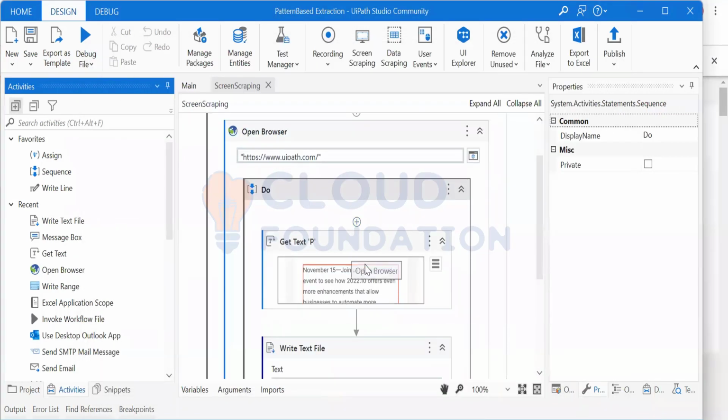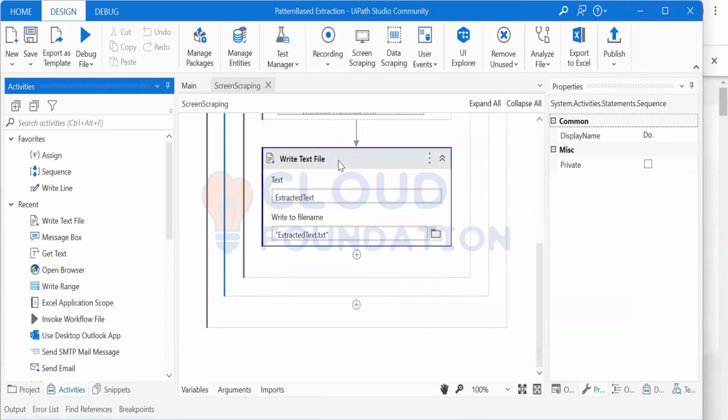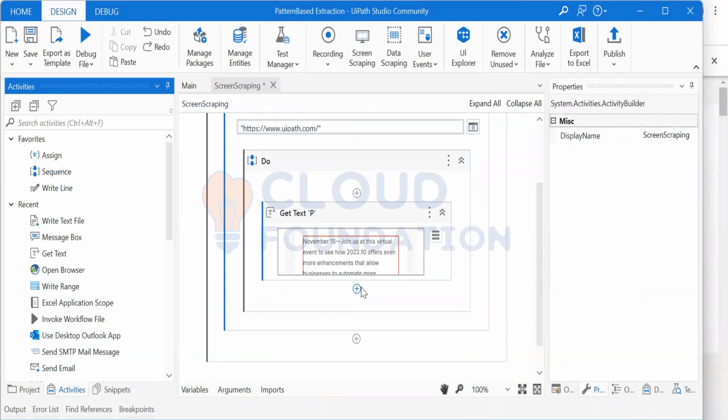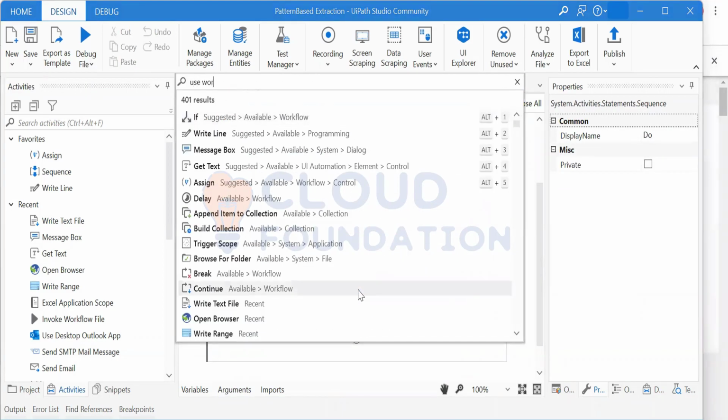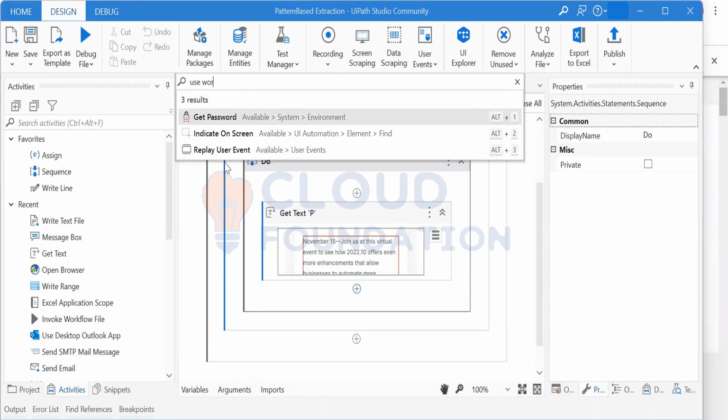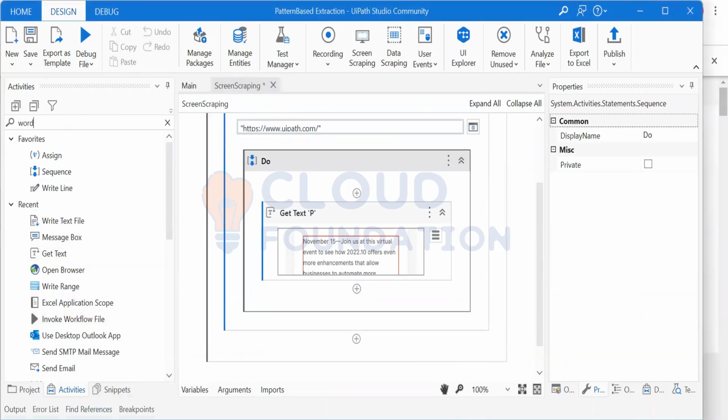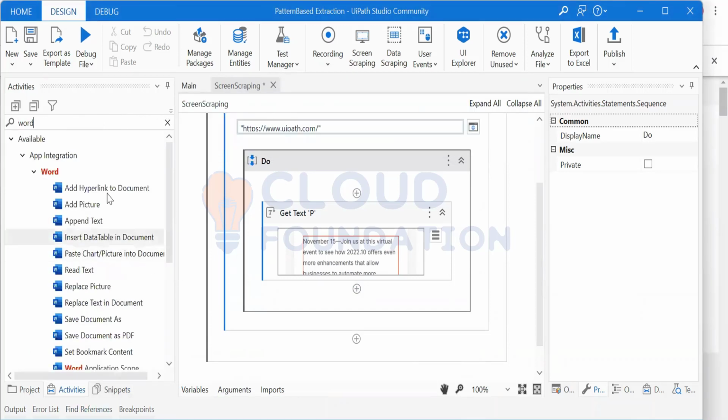Now, if you want, instead of writing into a text file, to write it in the Word document, remove this activity. You want to use Word, right? Use Word. Can you see that? Get password, indicate where is my Word package? Okay, go to the activity, search Word activity. Can you see that all the Word activities are showing up?